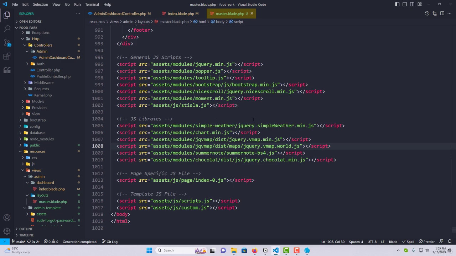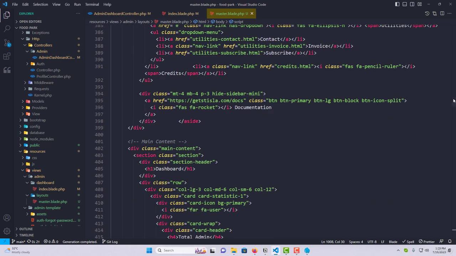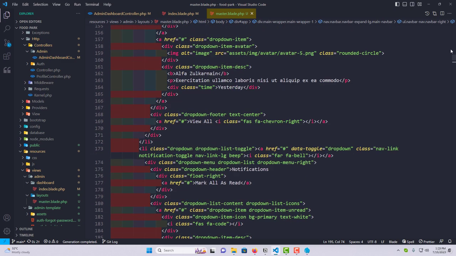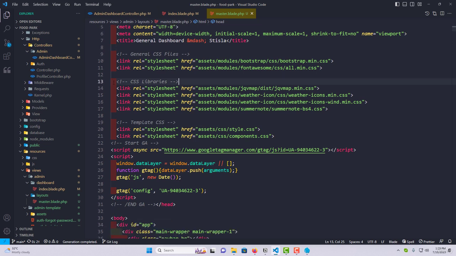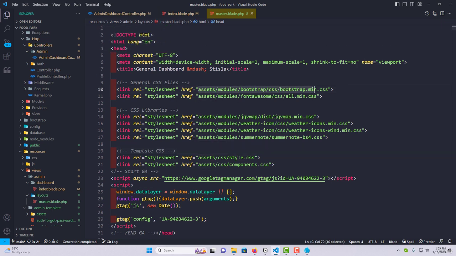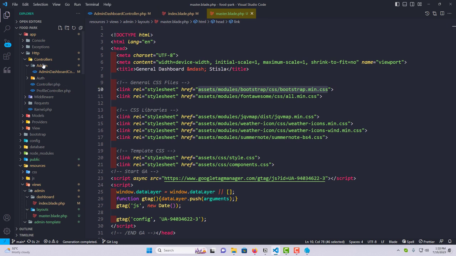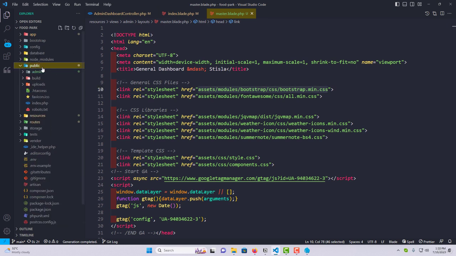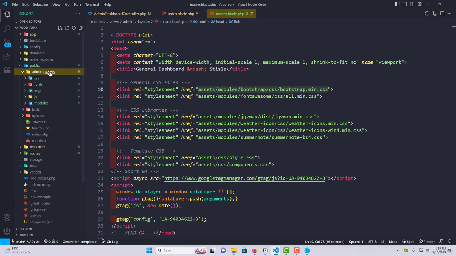Let's open the master.blade.php. Look at here, if I go to top, here we have CSS links, and in the bottom we have the JavaScript links. And what we have to do, which is most important, we have to wrap this path with the asset function. Asset is basically Laravel's default helper function. As our assets files are available in our public folder, if I show you, in the public folder we have an admin folder, inside of it we have an assets folder where we have this bootstrap CSS or all the CSS and JavaScript files, right?